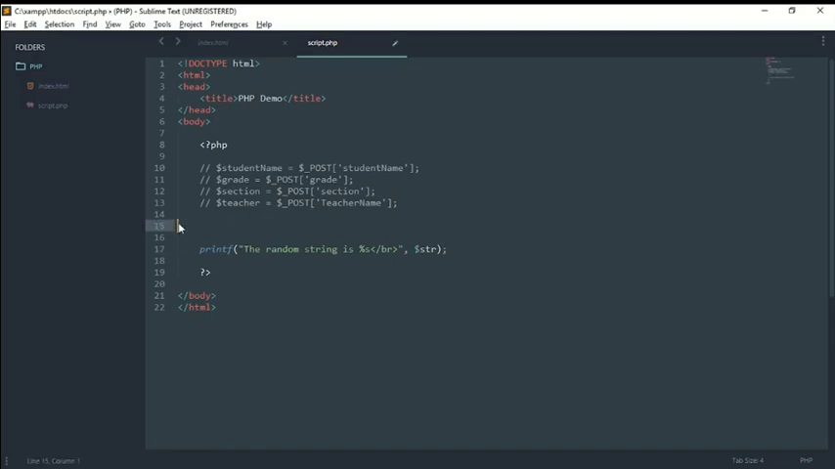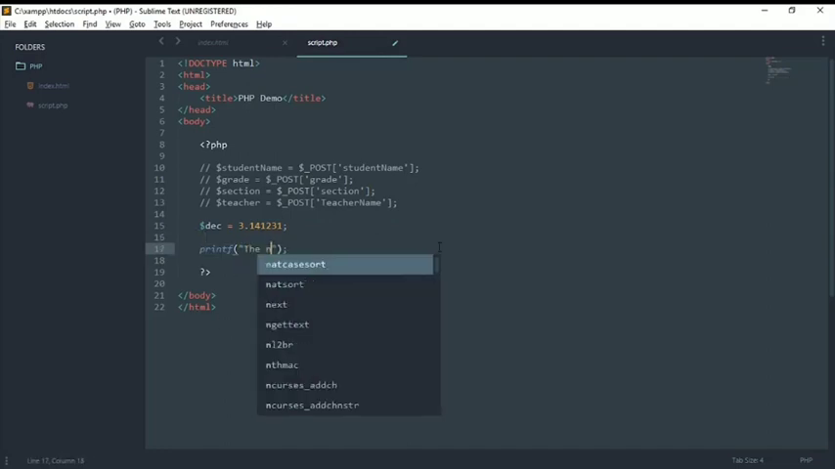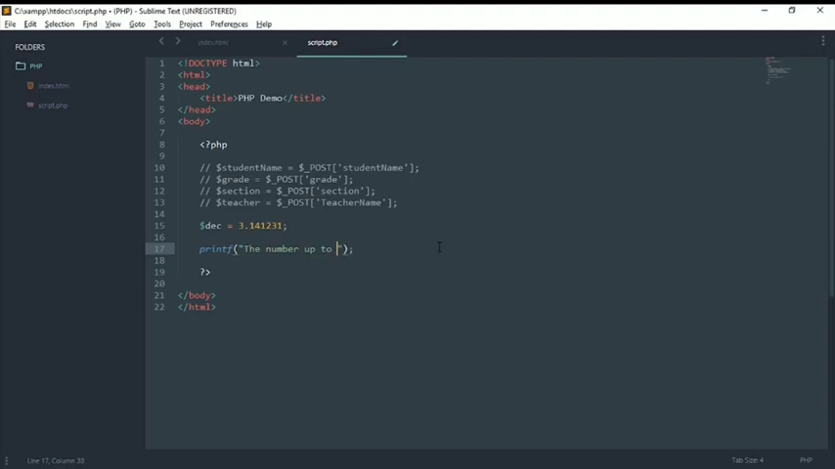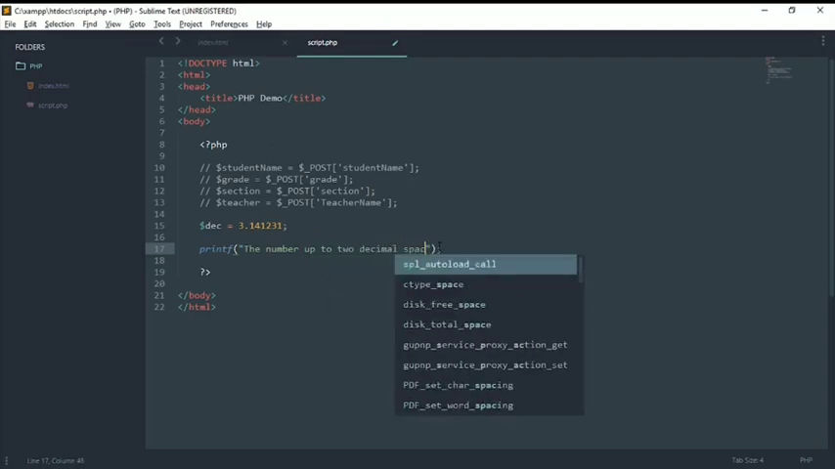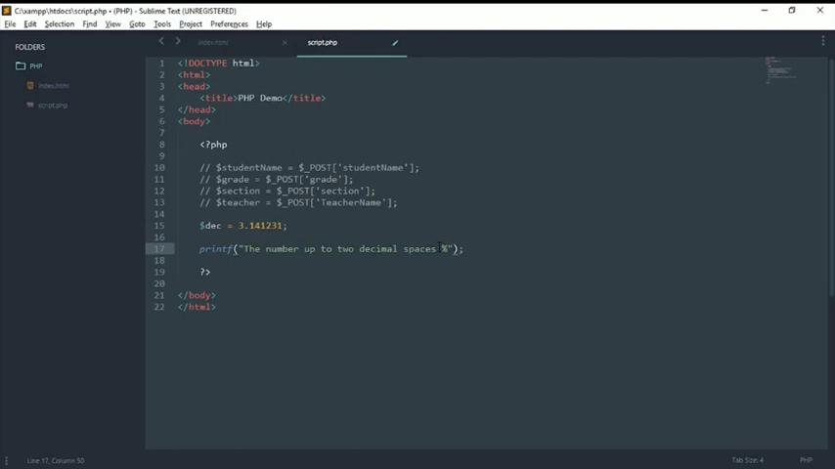Suppose we had a decimal, let's say decimal equals 3.141 whatever, and we want to print up to 2 decimal places. For that you could say something like, number up to 2 decimal spaces. So you write a percentage sign, then .2f, because that's the precision that we want. Now you just print out whatever you want where that %f is kept.